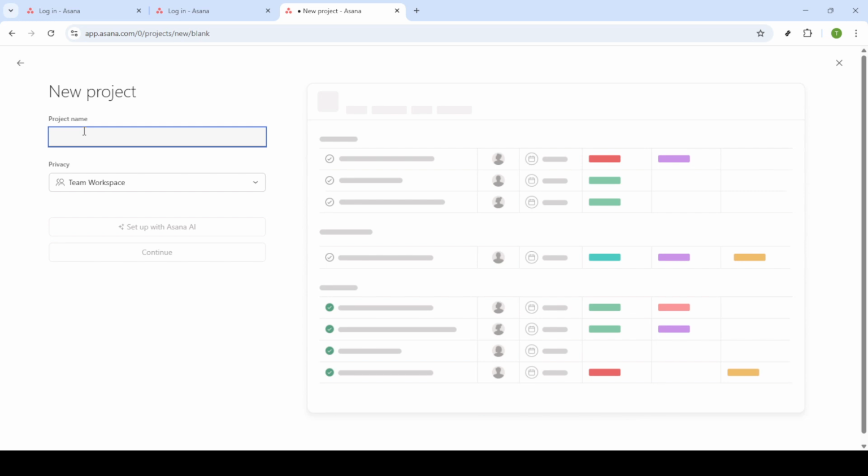Determine which of your team members will be part of this workflow. It's crucial to know who will be responsible for each part of the project, so you can assign tasks accordingly and keep everyone on the same page. With these elements clear, it's time to build.